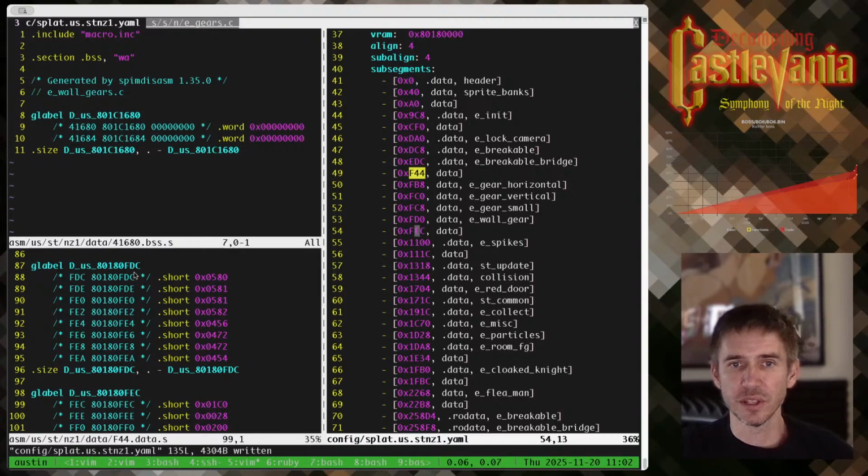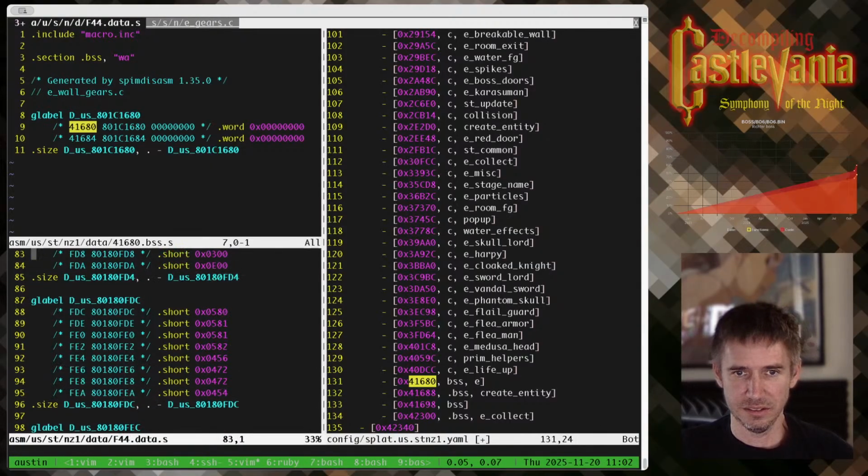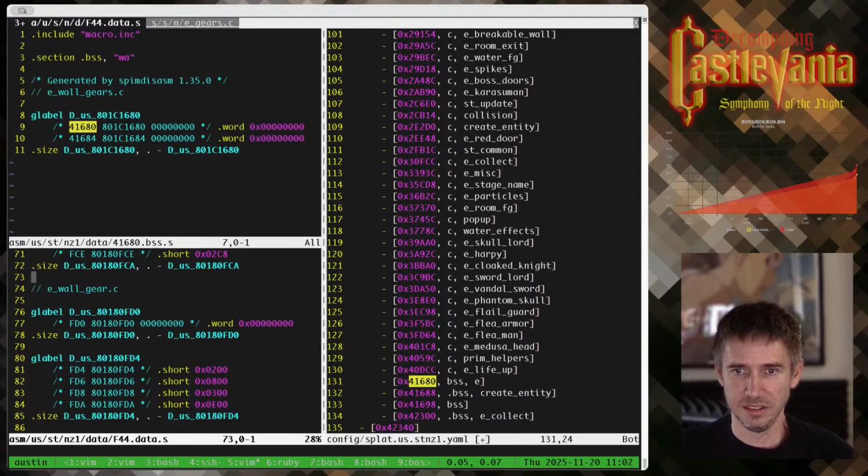So then we know that there is already a BSS segment at 41680. So we're going to jump down there, and that is going to be our E wall gear file as well. And as long as each of these segments have the same name, basically we can eventually get to a C file that has all of them in it, and that's the goal.